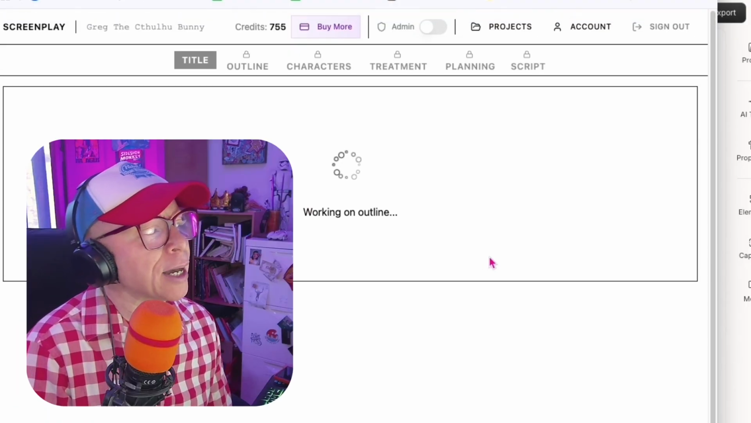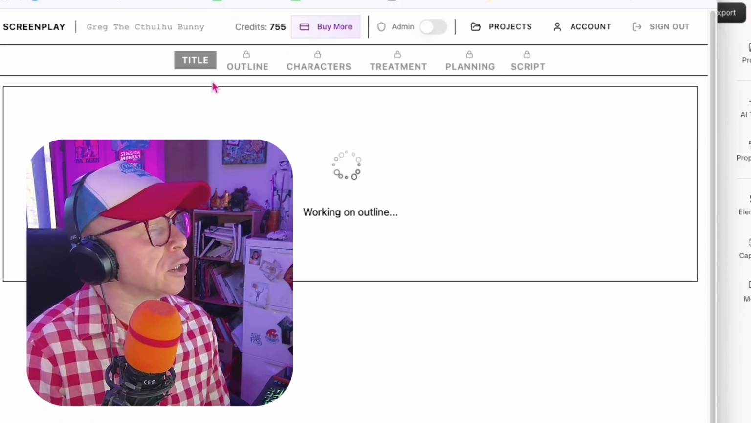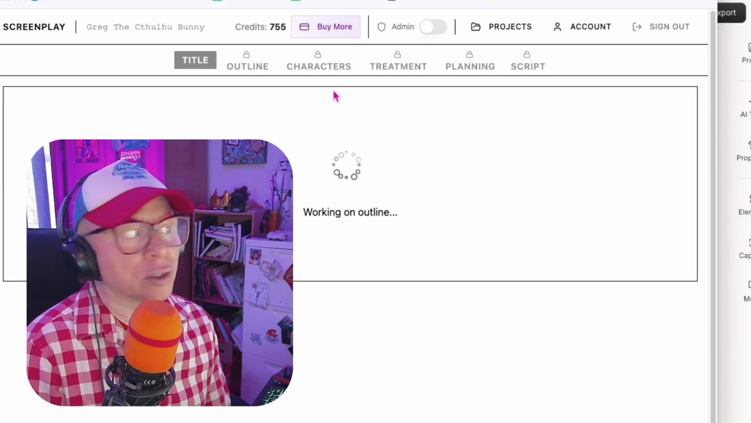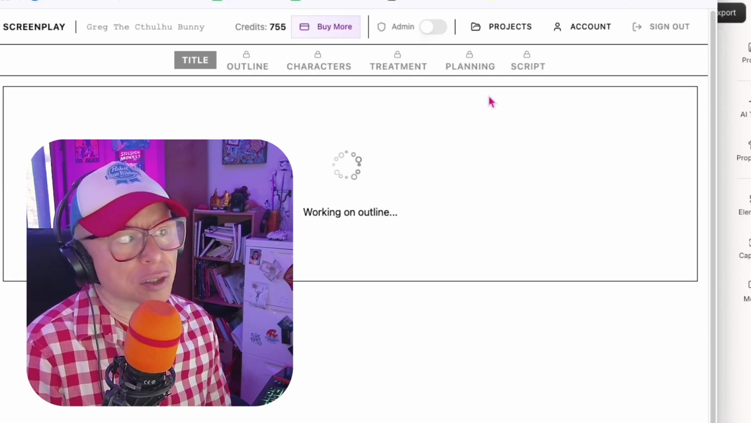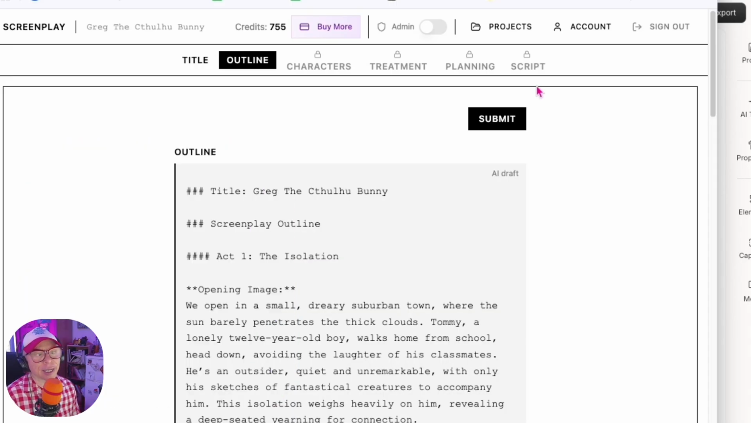If you look at the top here, you can see the entire process you're going to go through. You're going to first go through your title, your outline, then your characters, then your treatment, your planning stage, which is something that I always do, and then finally you're going to have your script. I'm just going to show you what things look like at each step.